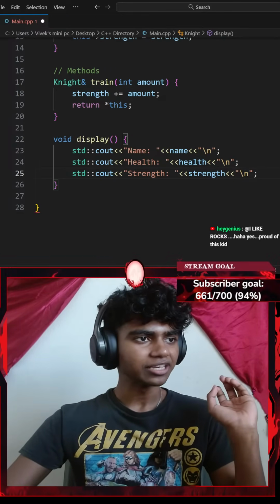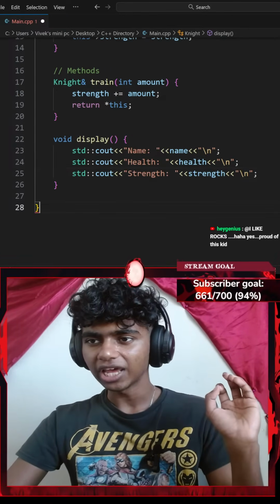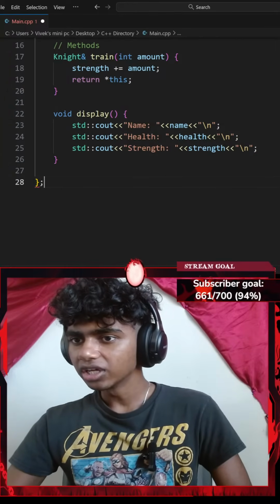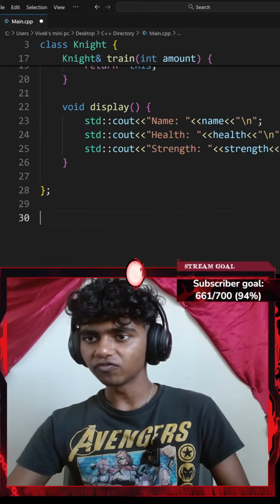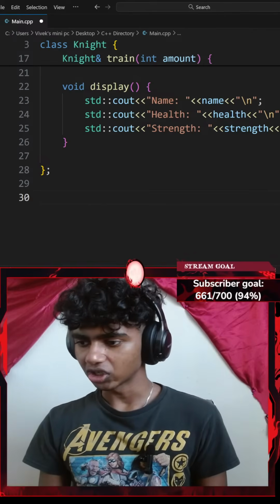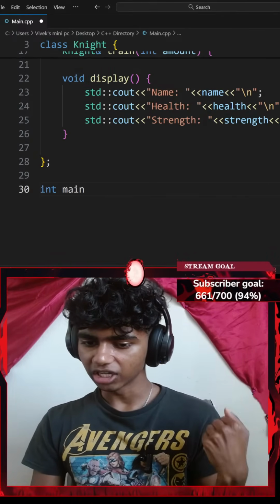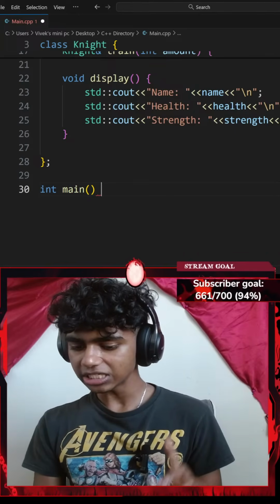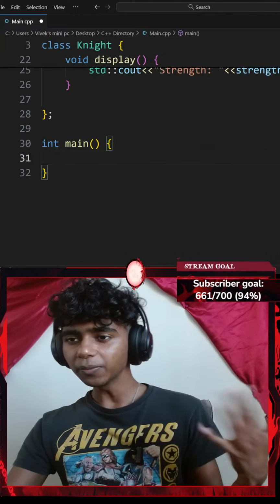Okay, that said, let's see. So I did create a display method. Okay, that's pretty much it for my Knight class. Next up, I've got to create a main function. So let's go ahead and create it. I'll go with integer main, add a pair of parentheses, and then a pair of curly braces.